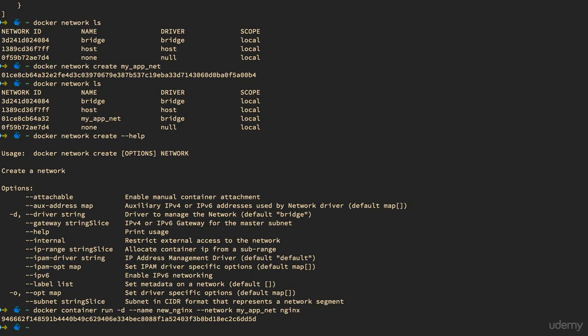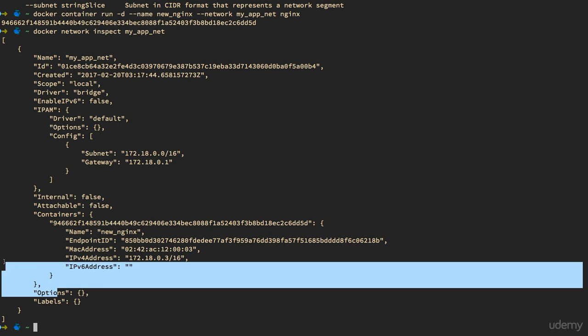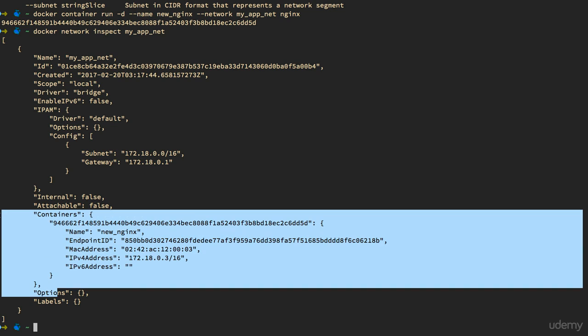And if we did a docker network inspect on the my_app_net network, you would see that the new nginx I just created is now on that network, and it has a new IP address of 172.18.0.2, so it's the next subnet in the list.